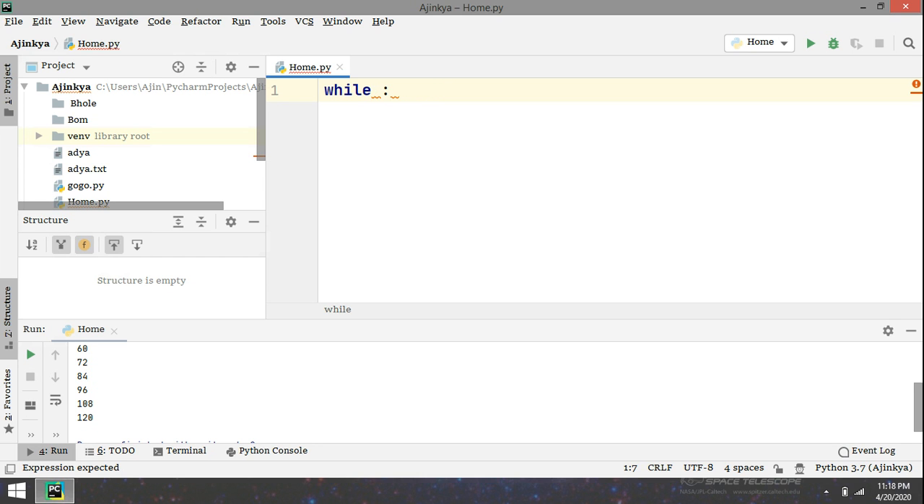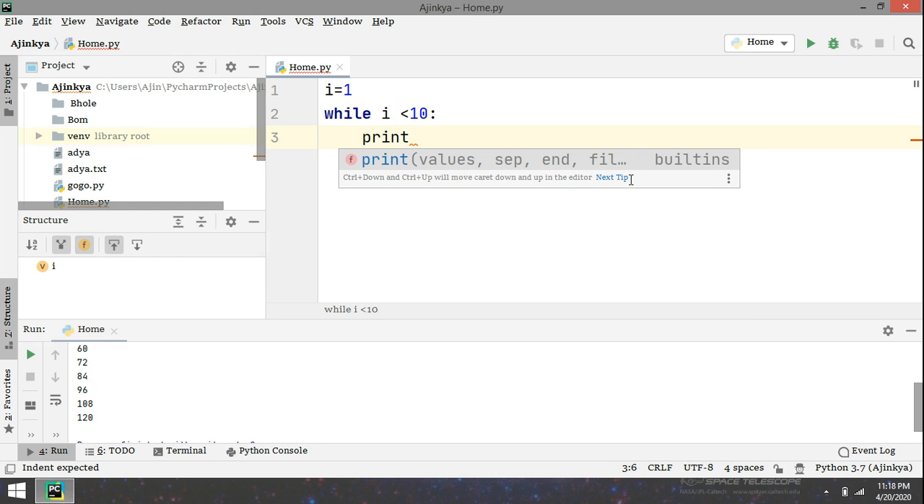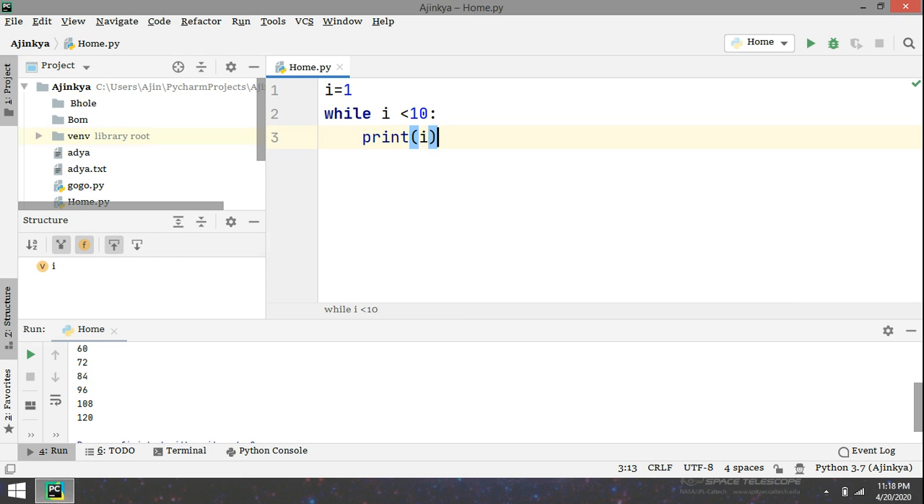So if I say while i less than 10, then first I have to declare what i is. Here I write i equals 1, then while i less than 10, print i. So it will print the value of i initially. Now you have to increment the value of i. So I'll write i equal to i plus 1, or you can also use the shorthand i plus equals 1. Both are the same thing. Now you run the loop and see what happens.